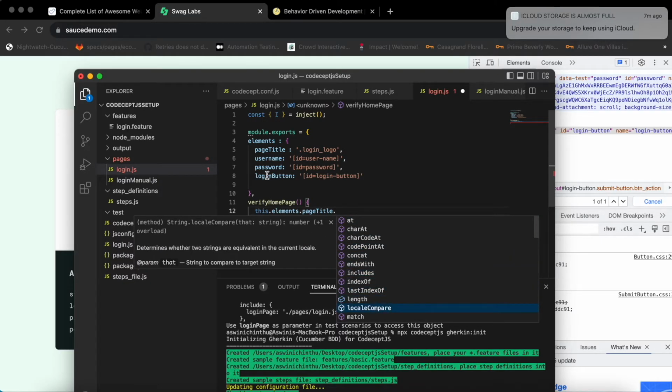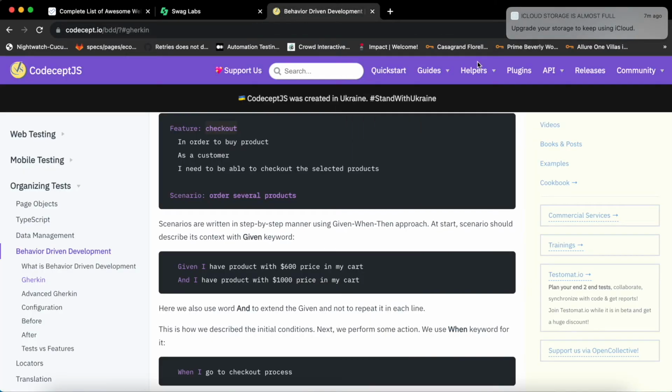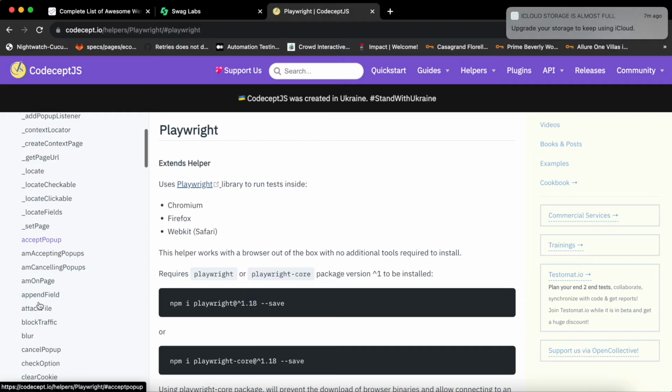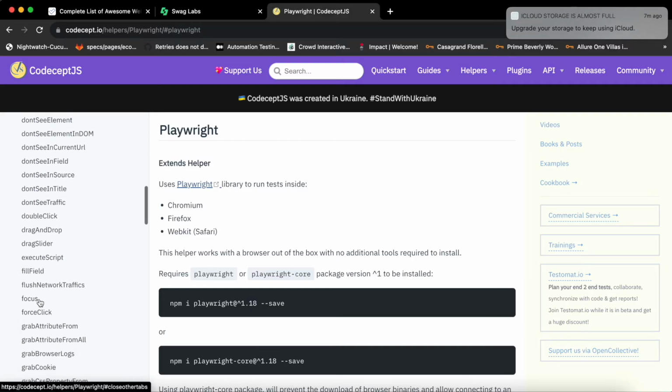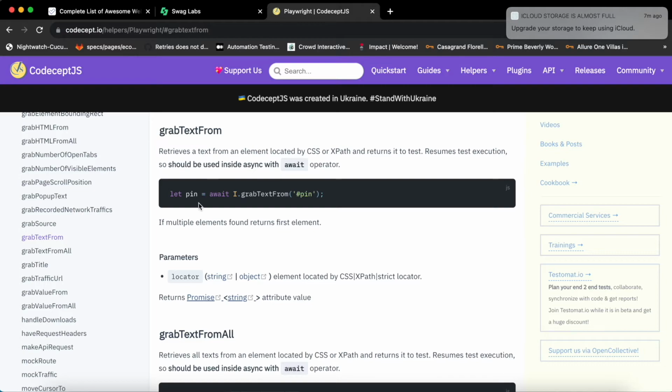and if we go in the Playwright, this is the Playwright helper. You can see all the functions here, whatever are there. Here I need to get the text from it, so I go here, grab text from. Here they are using this await operator. It is JavaScript, so we need to have this async await to resolve the promises.